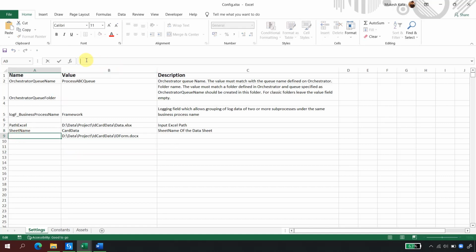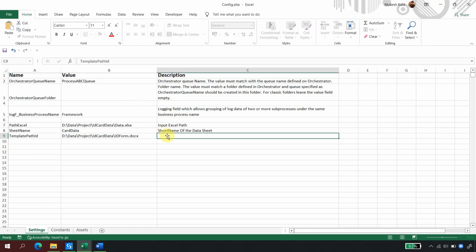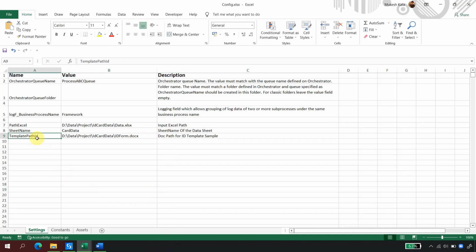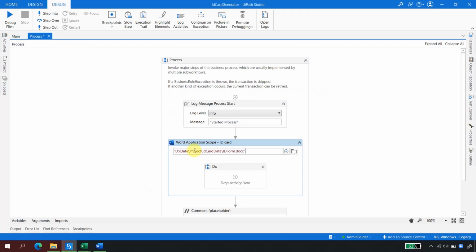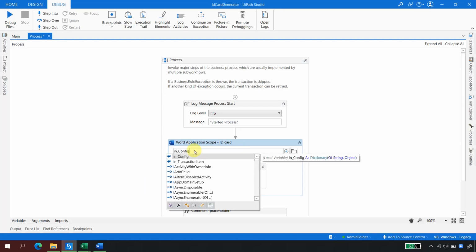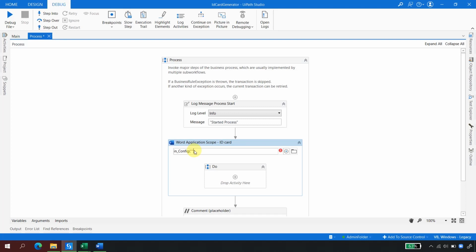and just type the name. So I am just passing here template path for ID card, right? So this I just write here doc path for ID template sample, right? So this is just a sample which we are referring. Now in my UiPath I'm going to only use this one, template path ID, okay, or let's say just call it template path. Save this, go here, copy this one, come back to UiPath, and in here we are now going to refer to it from the config. So from the config use this key, that's it.